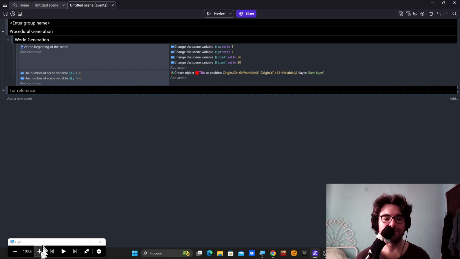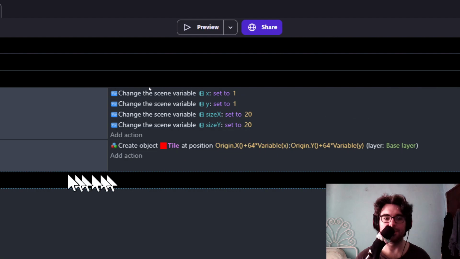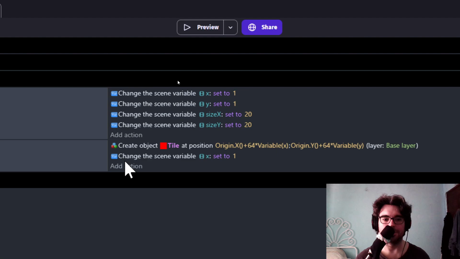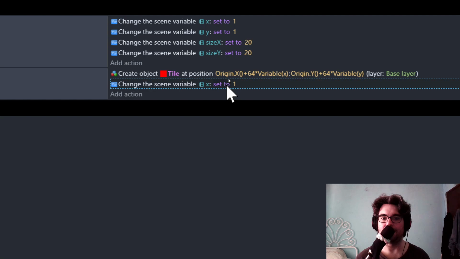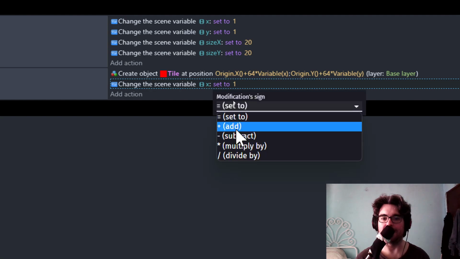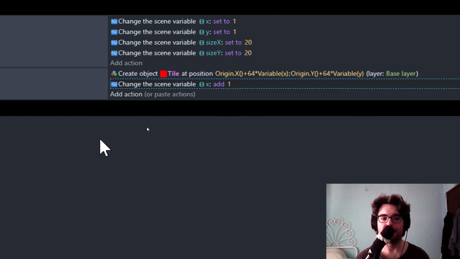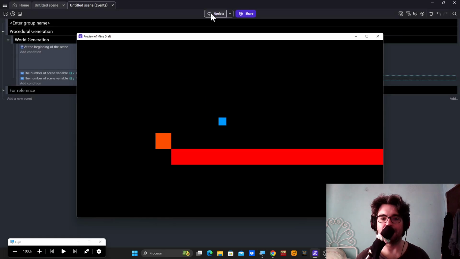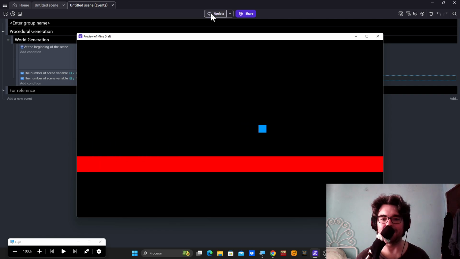Anyways, let's move along. So now let's create more blocks. And to do that, we're going to grab this X variable. We're going to copy it, paste it, and drag it under. Remember, we need to create first, and then we change this. We're going to change the X variable. Instead of set, we're going to change to add. Right? So just like that, we're going to generate forever and ever a line of blocks. All right, cool.